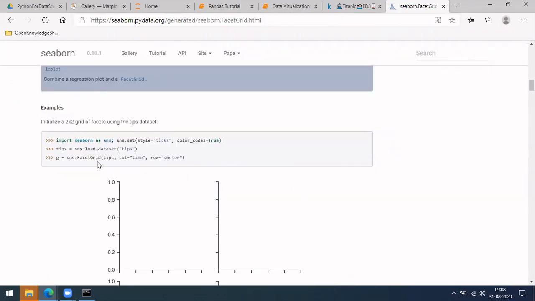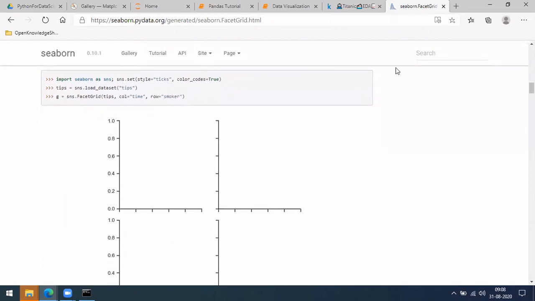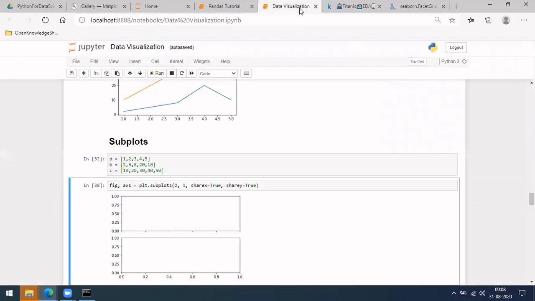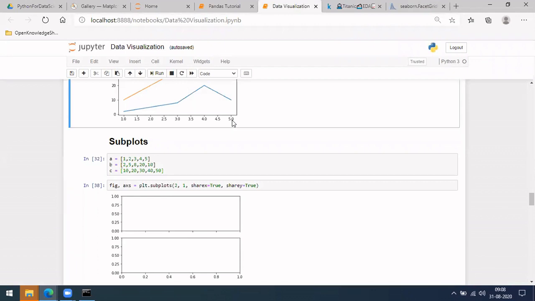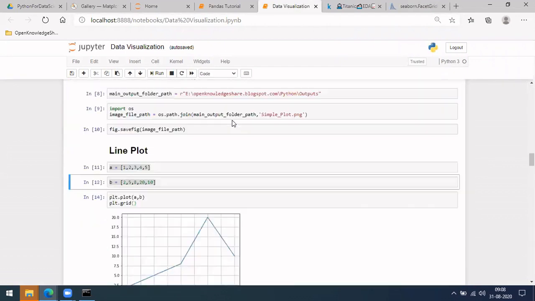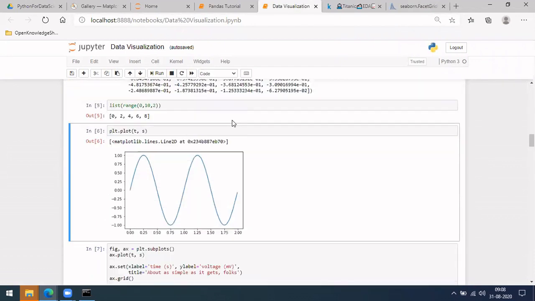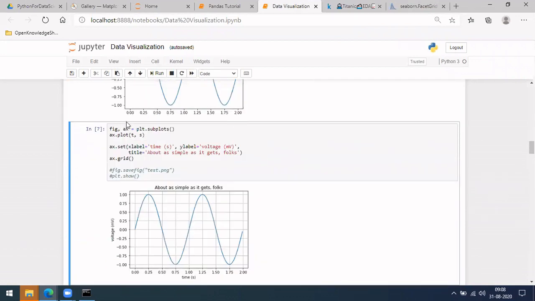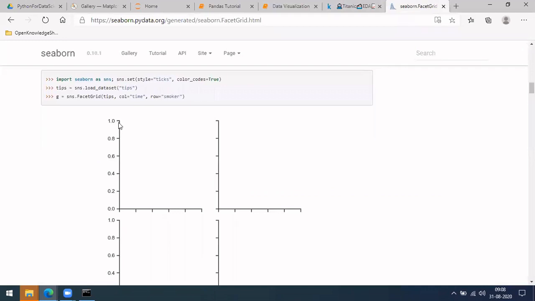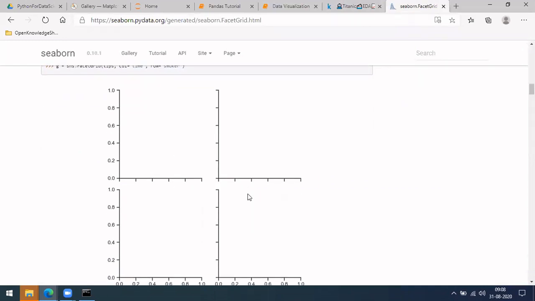There's nothing special here. It is just a kind of subplots, like what we use in plt.subplots, where we define ax earlier. Similarly, in Seaborn, we use FacetGrid, which will do something similar.